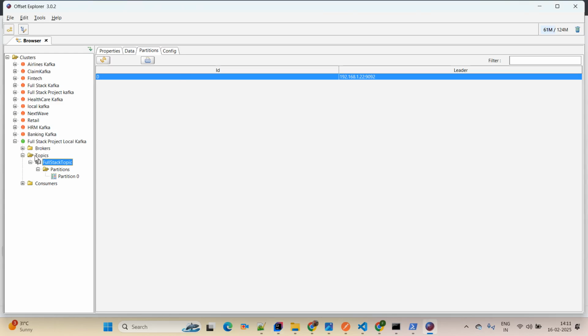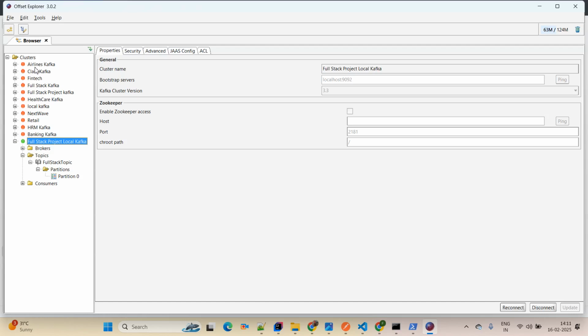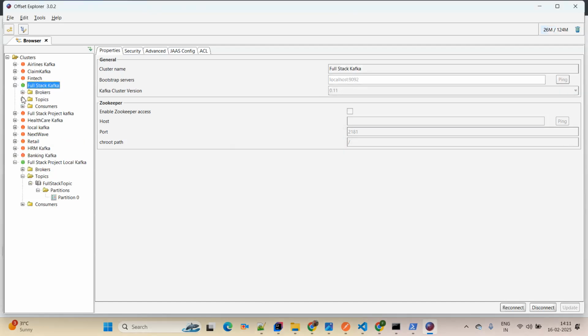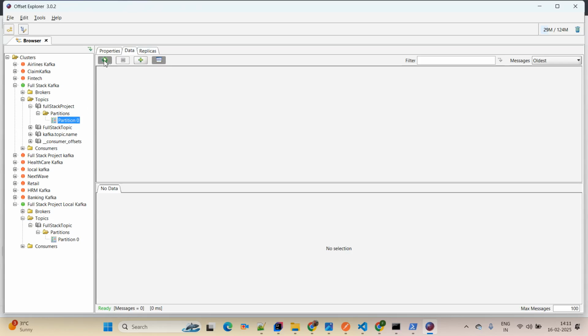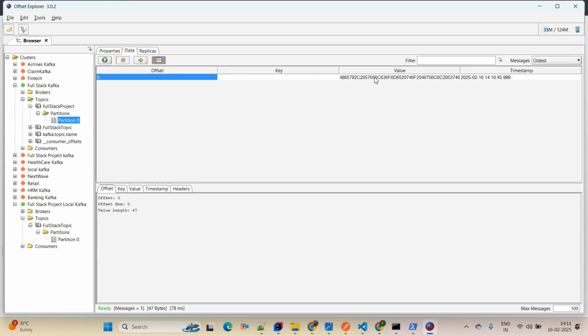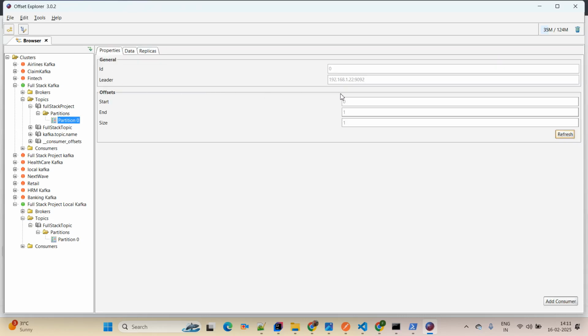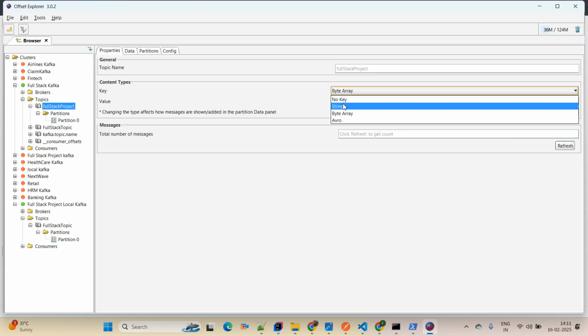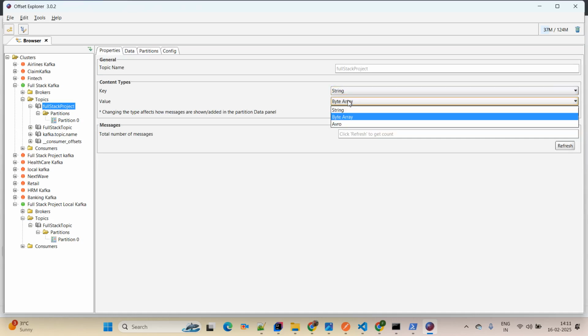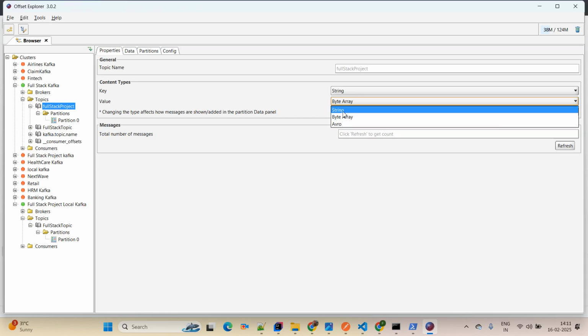You can simply come back to here again. Full stack Kafka, we will check there. Topic name, yeah, here is full stack project. Then simply come to the partitions, partition 0. Simply try to run it. See, it is giving here this byte data. Then you can simply come to the properties, and then instead of byte array, you can simply select string here. This is the content type we are trying to print, not the byte array.